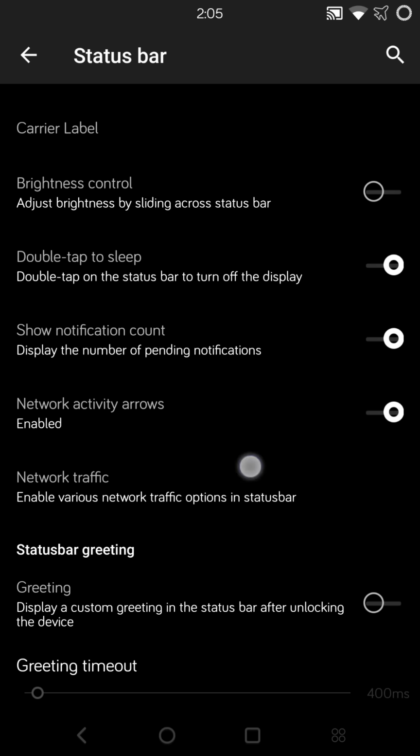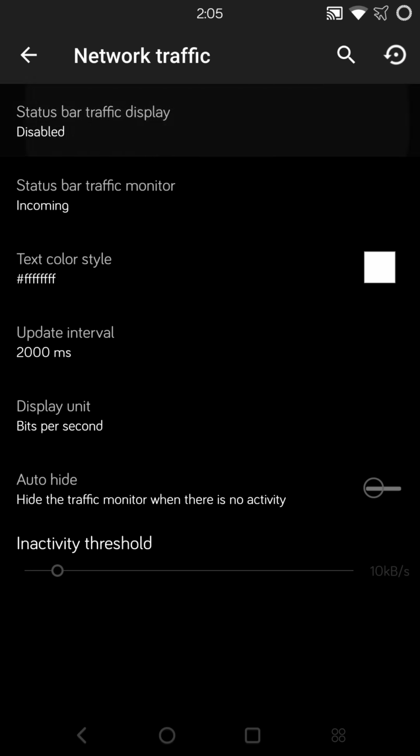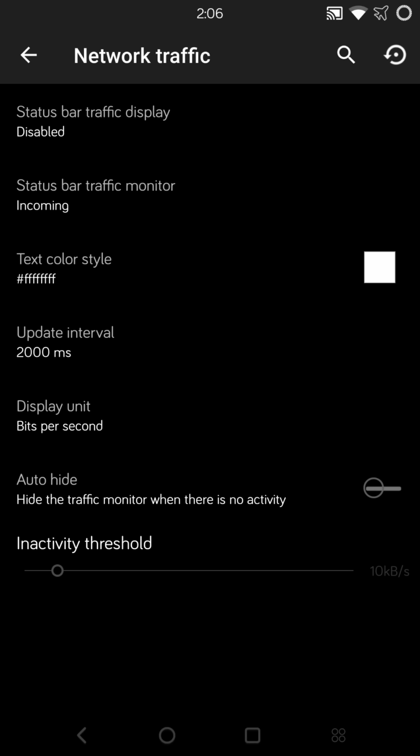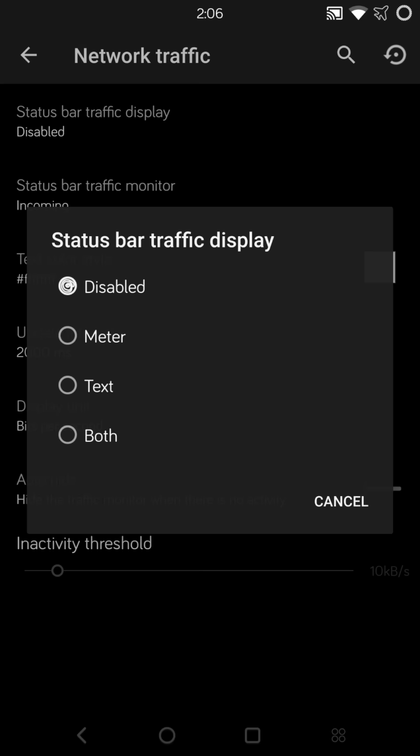You can also set up a network traffic here if you want to see the incoming or outgoing data. You have meter, text, or both modes here. You also have where you can change, let me go ahead and first enable it.